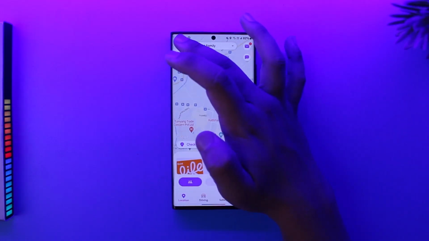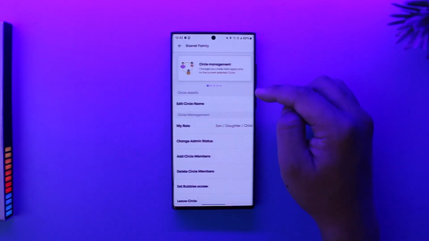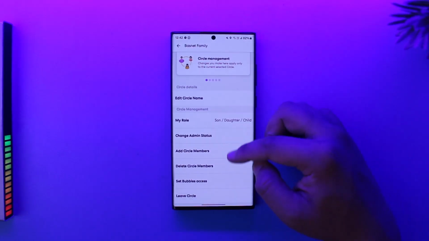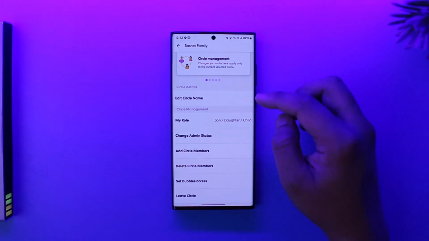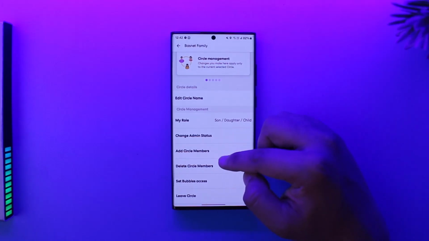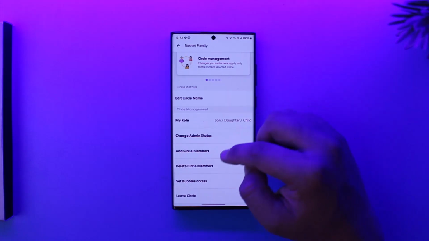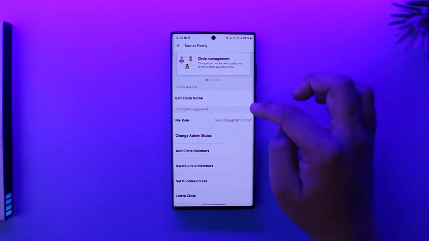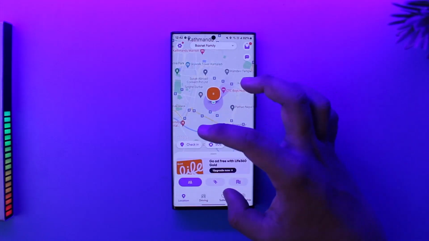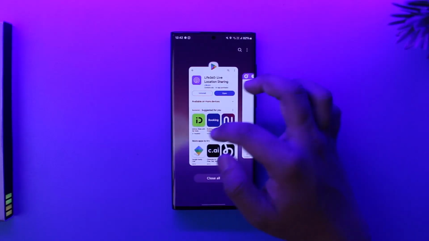Right now, you can also tap on the gear icon from here and go to circle management to edit any of the circle stuff that you need to edit as well. You can add circle members, you can change an admin, or you can actually delete the members and leave the circle yourself if you want to. But to give you a basic idea, this is how you can use the Life360 app.